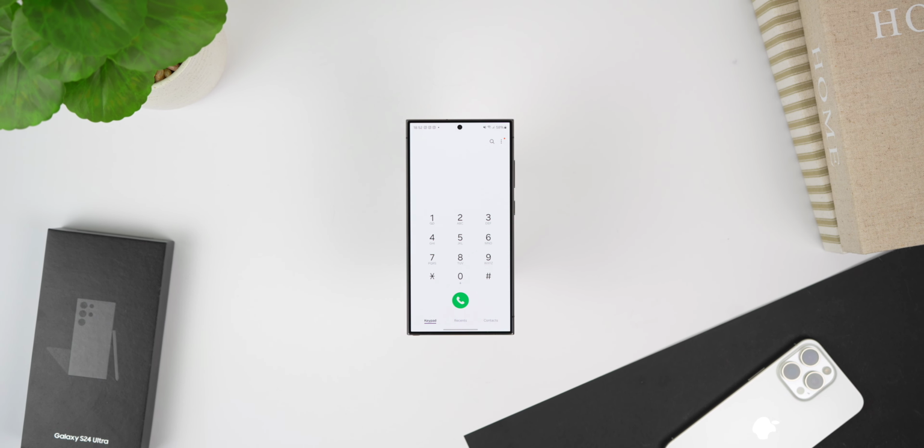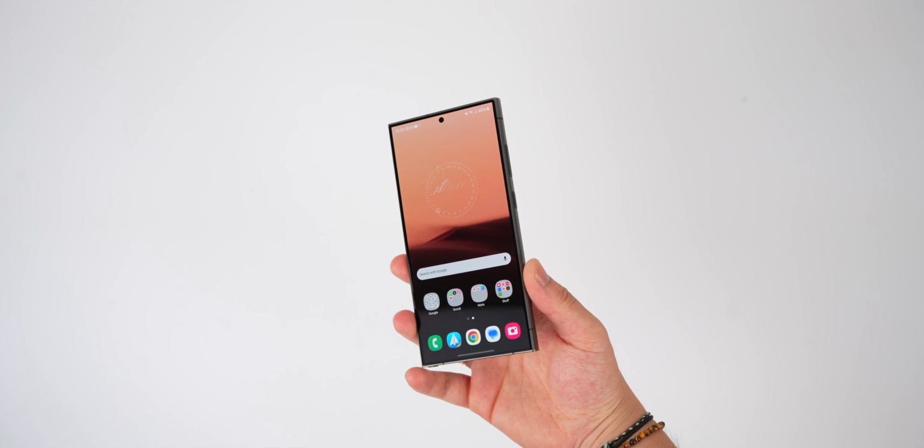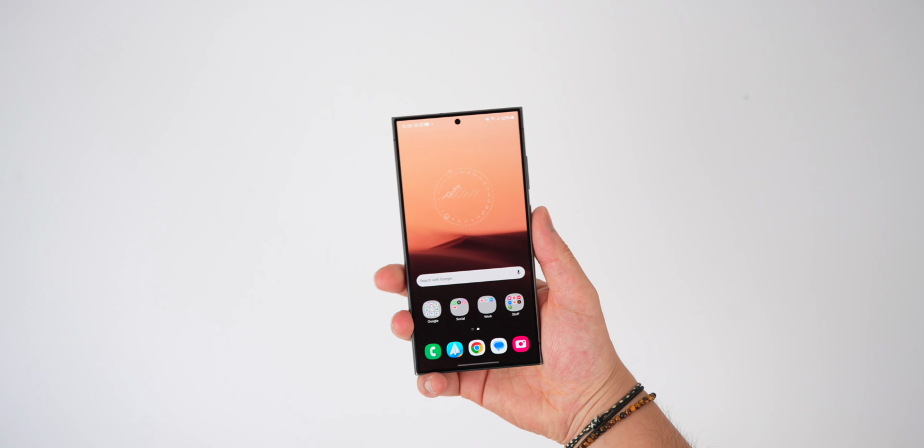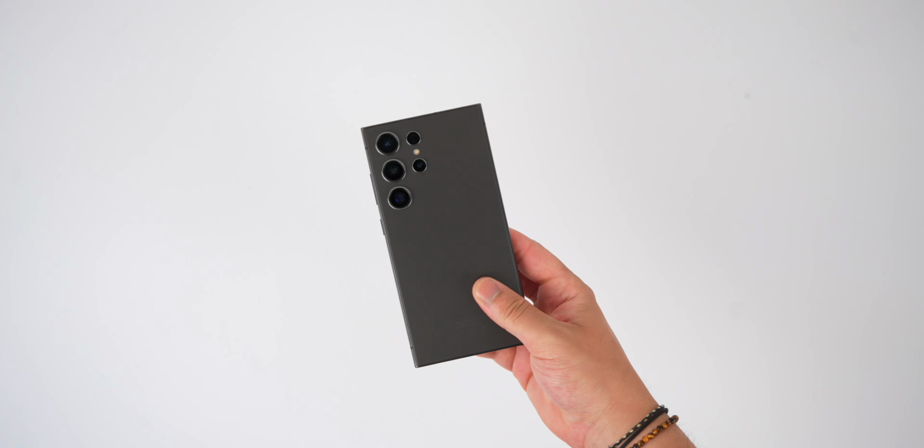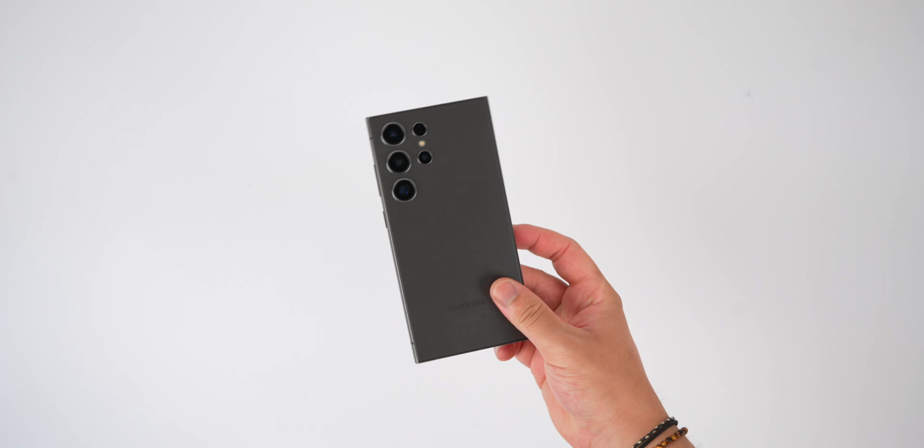That being said, Google's Pixel event is right around the corner, so if you're able to hold off, then it's worth waiting until after that event before making any purchases.